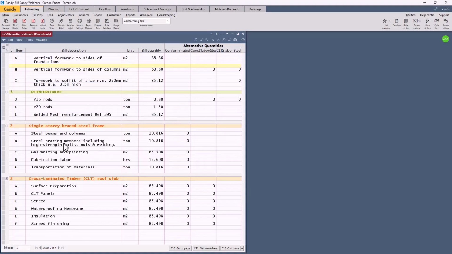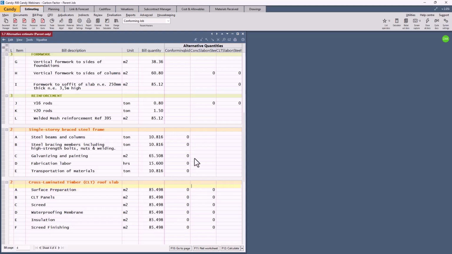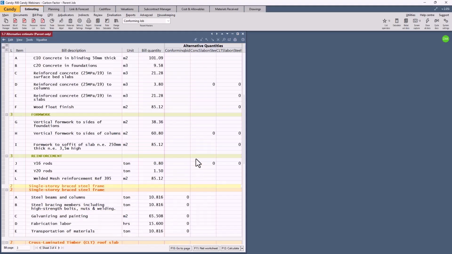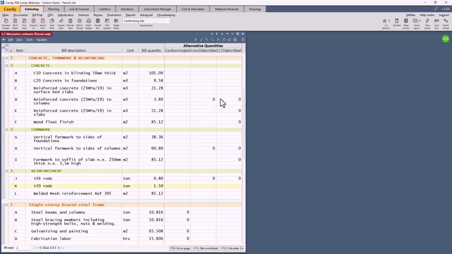Then we went to the specialized bills, open up an alternative estimate parent only. We add the additional single brace steel frame items with their resources and their carbon factors, and obviously then that will zero out their conforming bit. And we add the cross-laminated timber, and we add the relevant quantities, in this case 0 for the conforming bit and the 0 quantity for the concrete slab on a steel frame. And then we obviously alter the relevant concrete items with quantities as required.